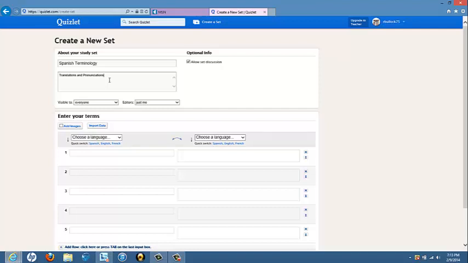You can also make this more detailed because, as you can see here, beneath it is the prompt to make it visible to everyone, just me, certain classes, or people with a password. I will keep it here for everyone, and editors, just me. Now we can enter terms. You can add images, and you can import data into this section. However, that might not be done during this demonstration.